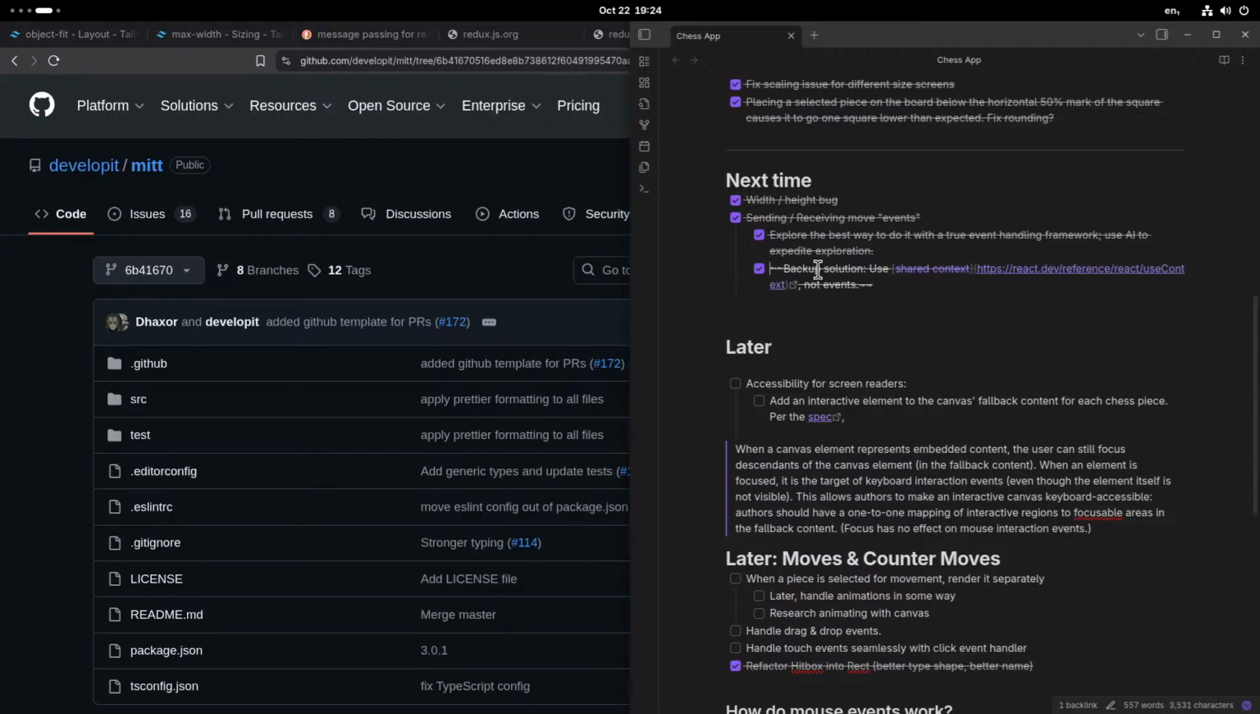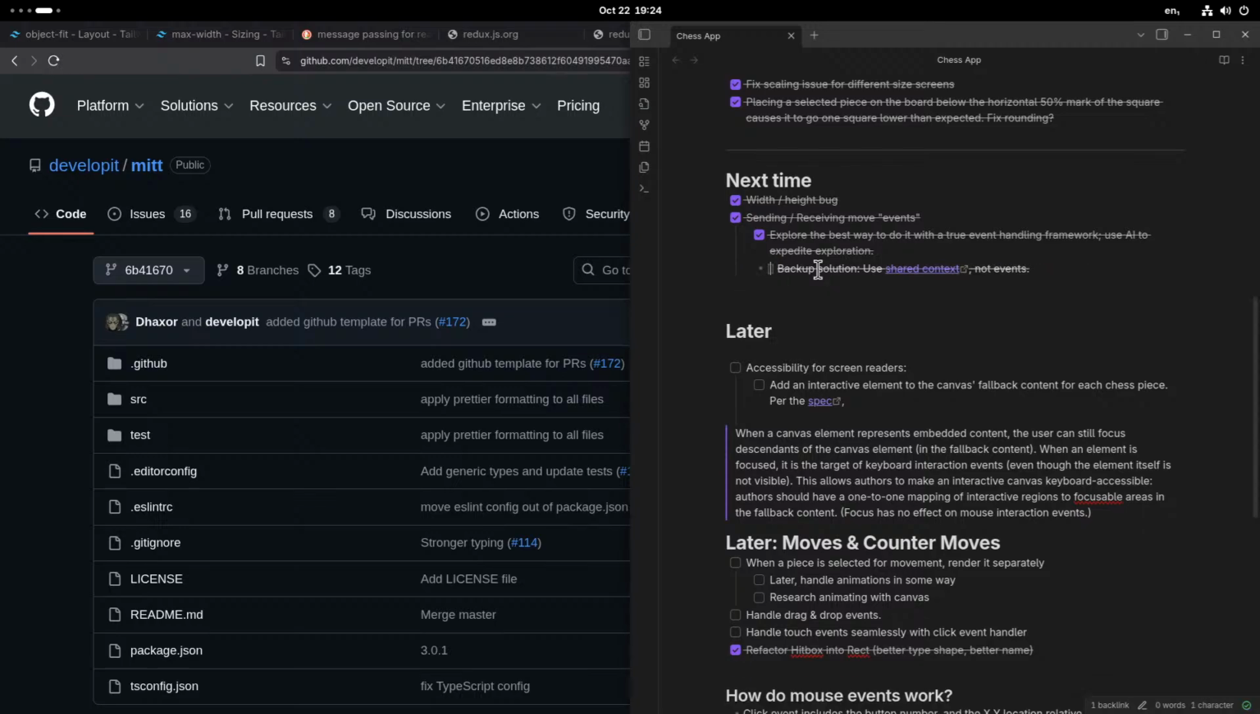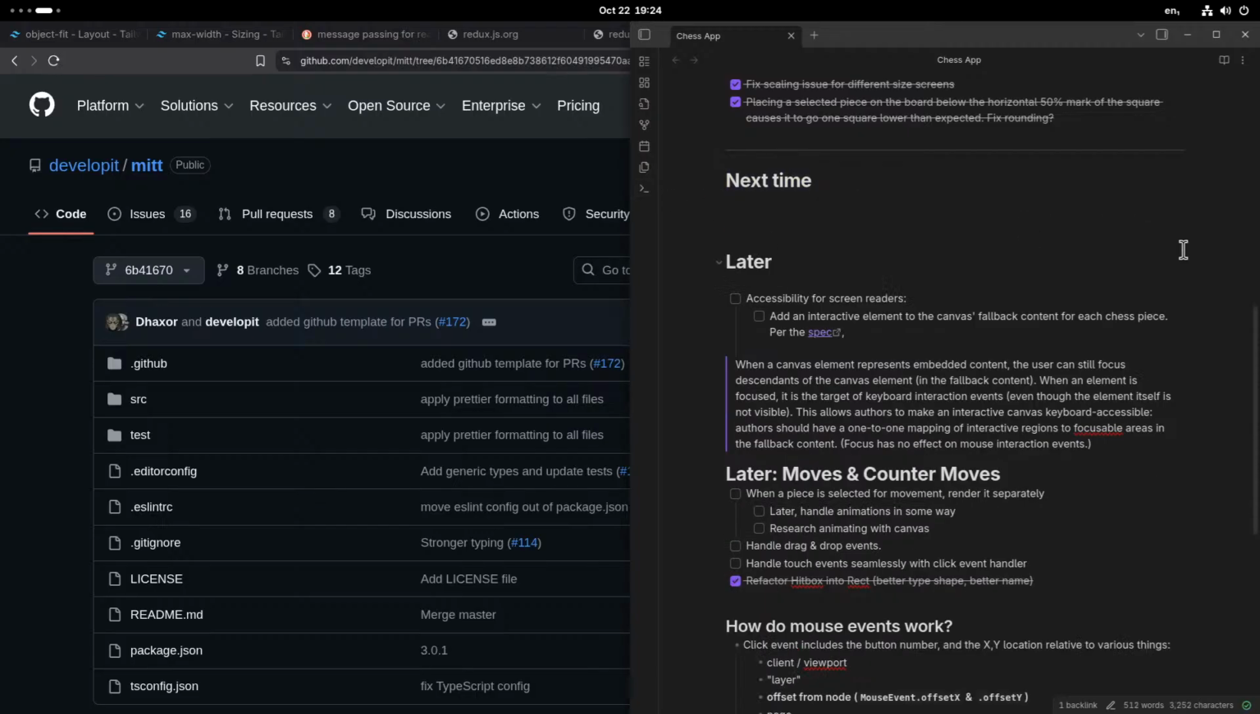I want to put an actual X here rather than a checkbox. No, that's a requirement we're not going to do. Whatever, I'll figure out Obsidian later. Okay, we got our next time sorted. That's great. As far as I'm concerned, we can delete those because those are supposed to be temporary.